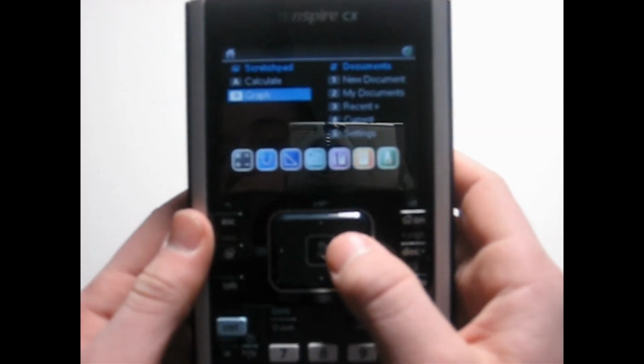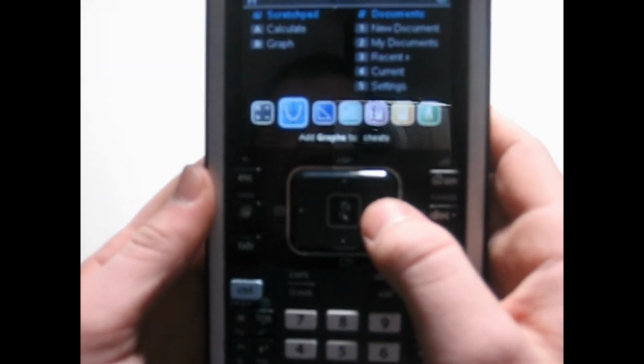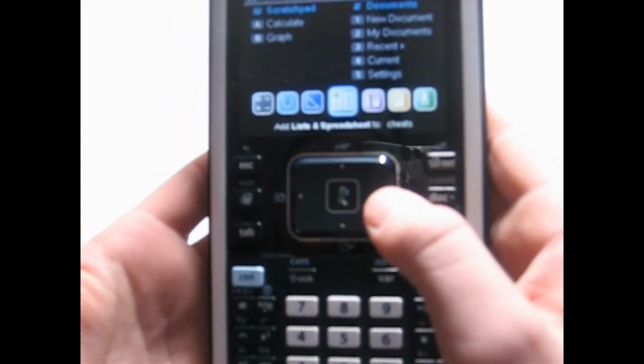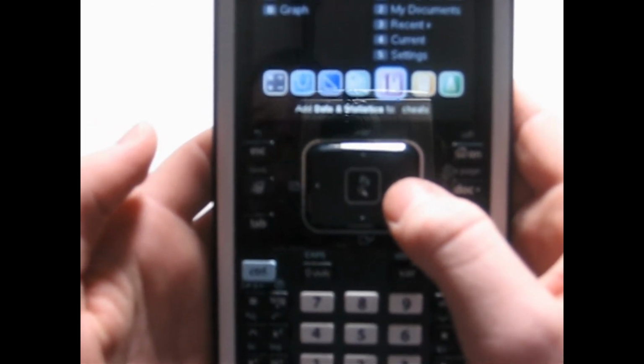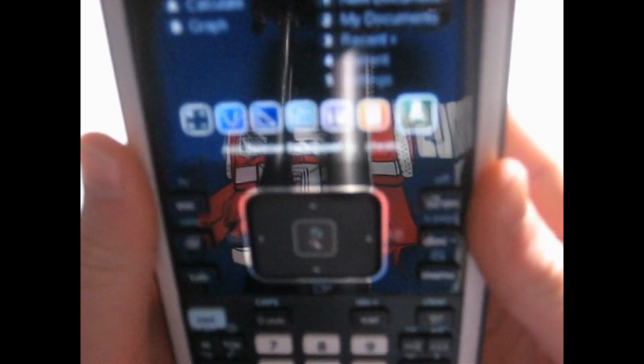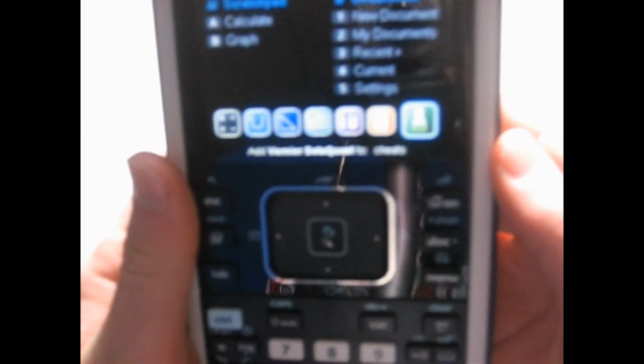And also, you can add a calculator, you can add graphs, you can add geometry, spreadsheets, data and statistics, notes, and if you have a Vernier DataQuest, if you have the attachments for those, like the temperature ports, etc., you can plug them in. I am not sure where those go because I've never used them before, but you can just look into it more if you need to.